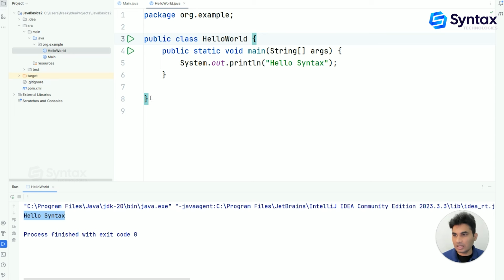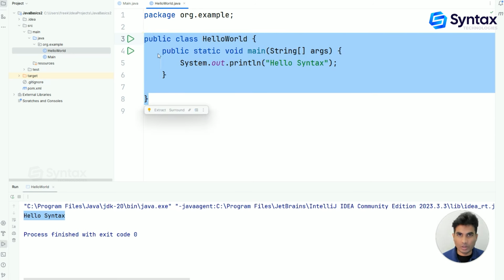So three main areas. One is the editor, where we will be writing our code. One is this console, which will show us the output of our programs. And one is called the project explorer, which will help us navigate through the files and store our files. So I have right now hello world and main, two classes inside my project explorer.